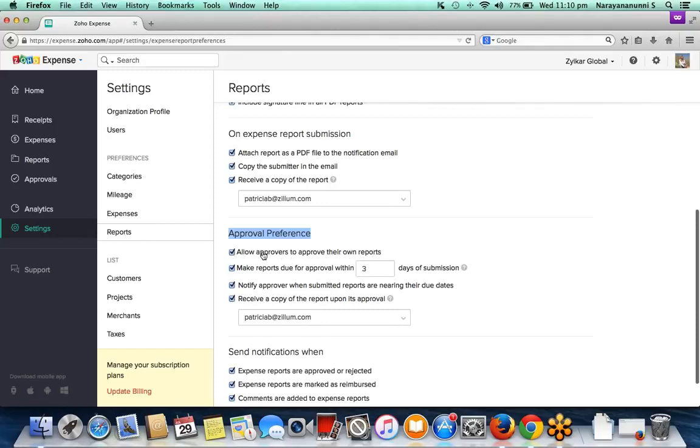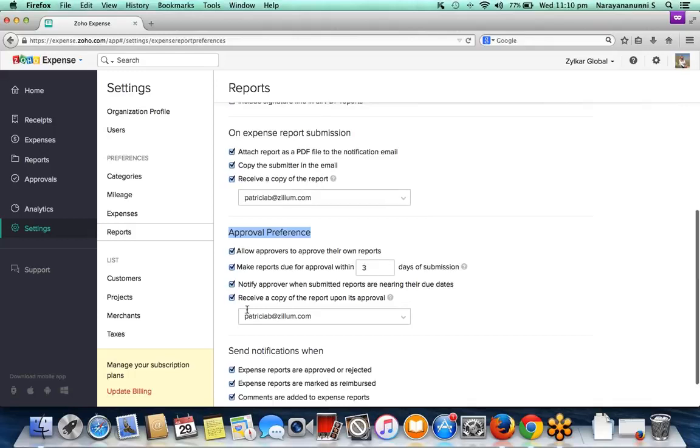In case you uncheck this box, approvers will have to submit their reports to a different approver or an administrator. So you can make reports due for approval within X number of days of submission and notify the approver when submitted reports are nearing the due dates.